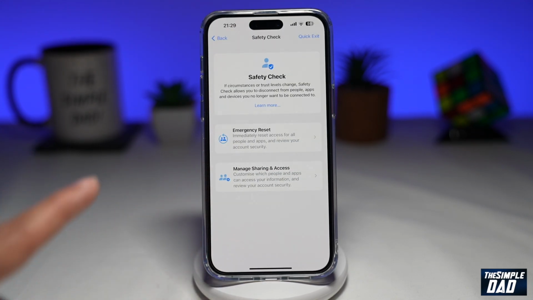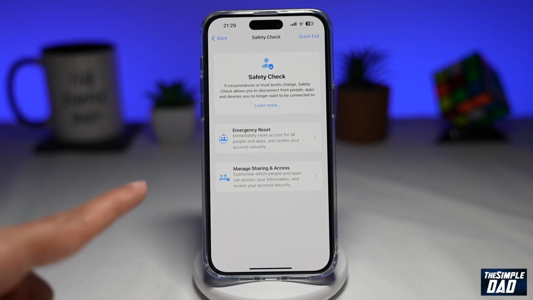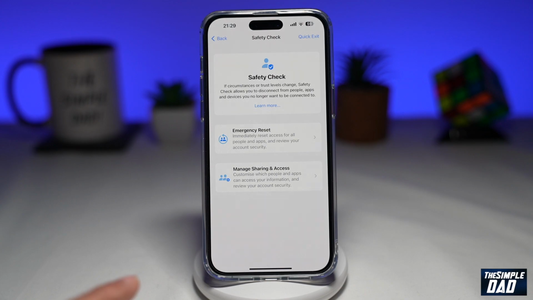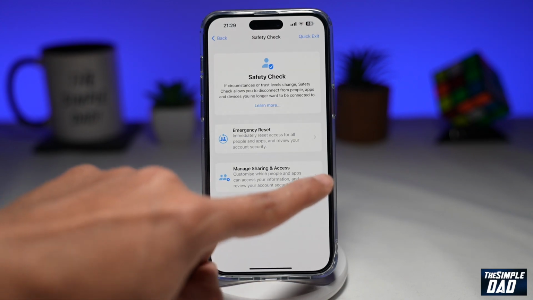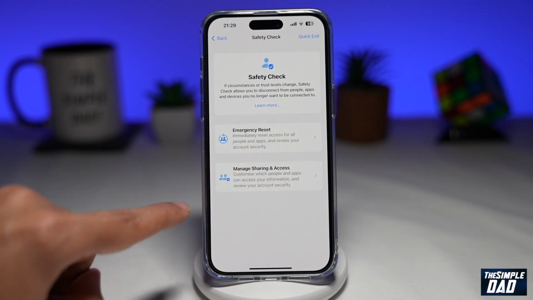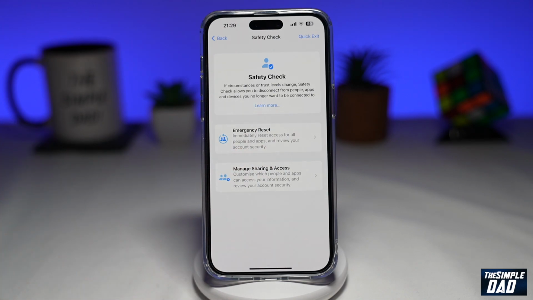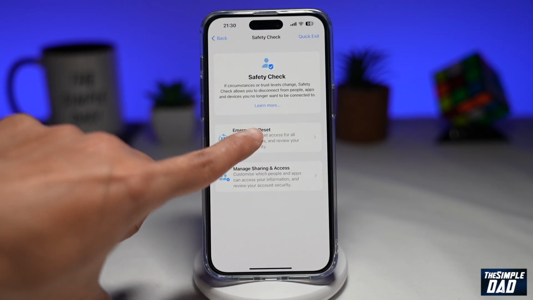So there are two ways this works. One is for emergency situation, which is a quick and simple way to protect yourself and your device. And the other way is to manage sharing and access, which you can do in your own time. So let's look at the first option, which is your emergency reset. So tap on it.